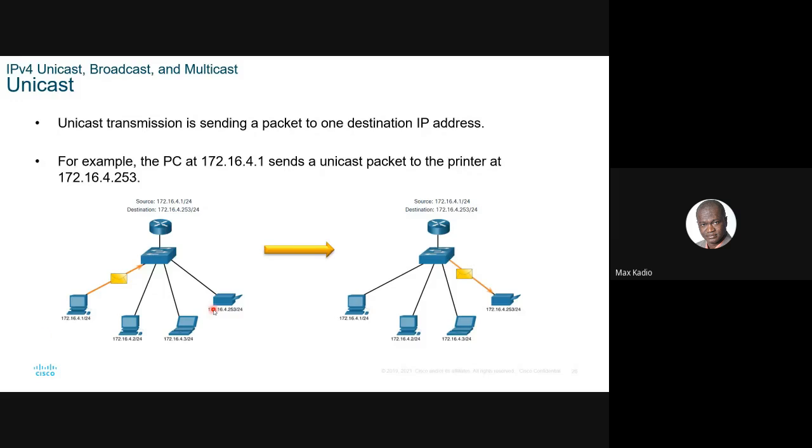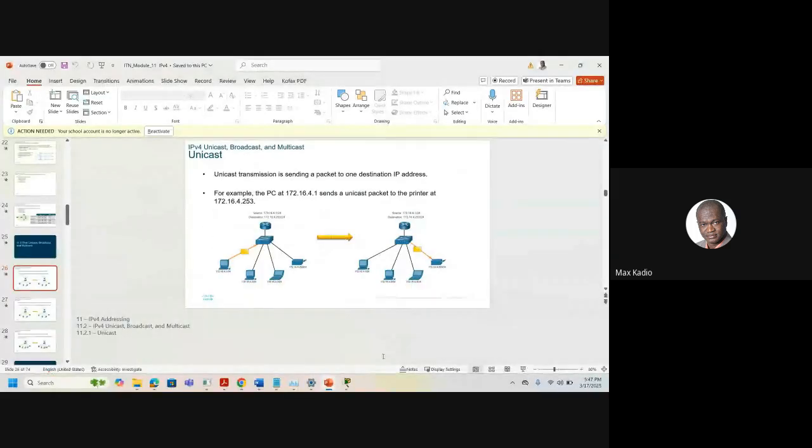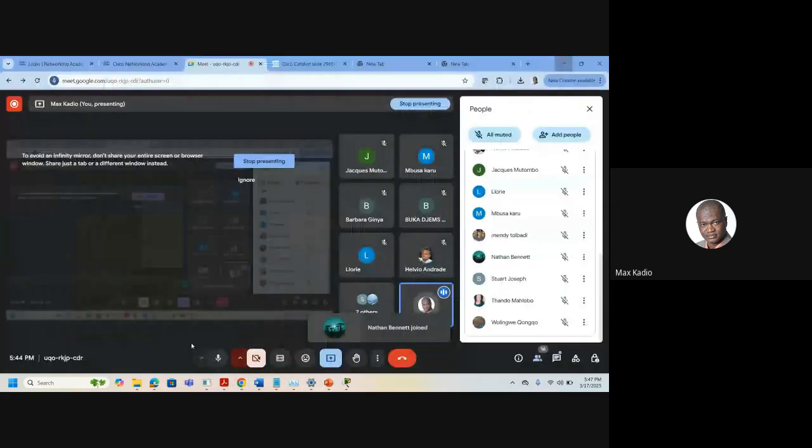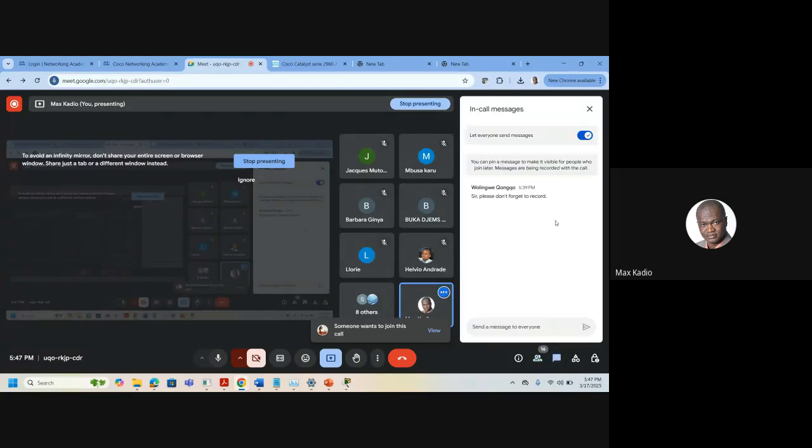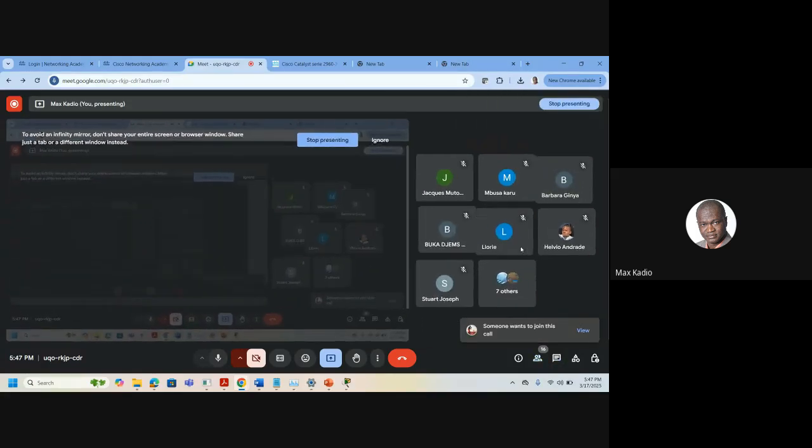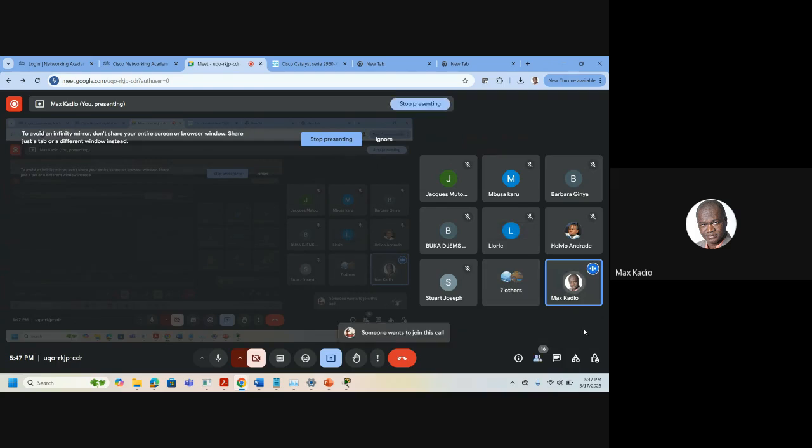So this PC wants to print something. So you want to talk one to one. Let me allow someone to log on. Where is that thing? Who wants to log on? Who wants to join? I cannot see you. Okay, it's here.